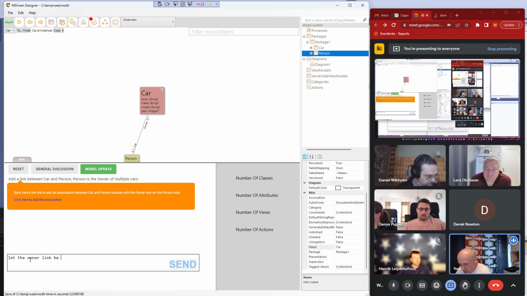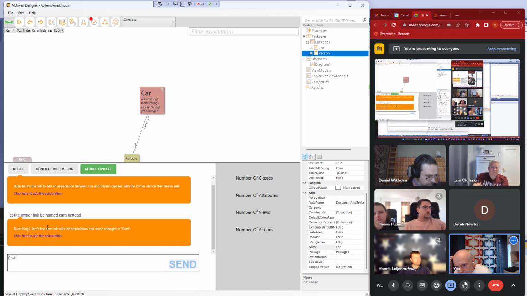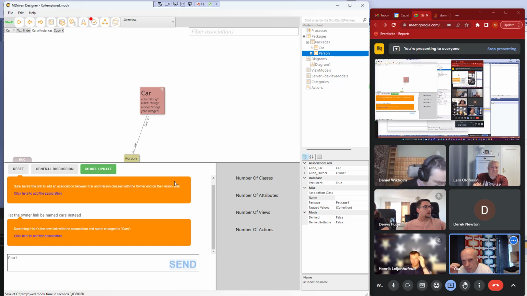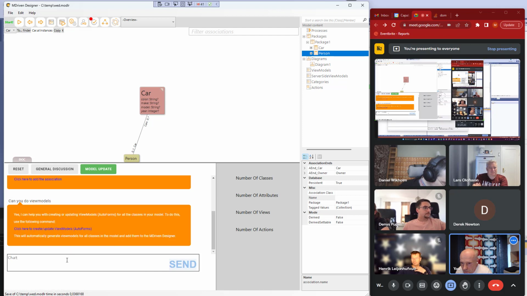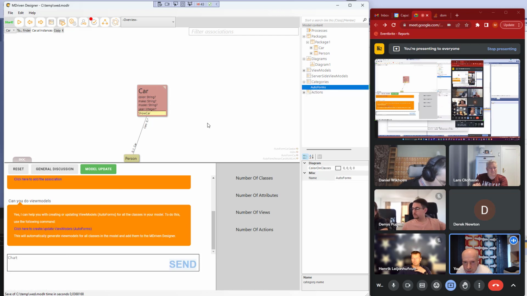Should the owner link be named cars instead? Yeah, so now it was okay. I'm gonna delete that one. Phew, alright. Can you do view models? Oh, right. Do the autoforms. Okay, cool.